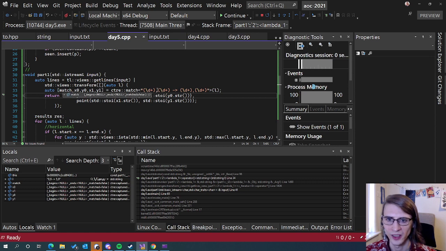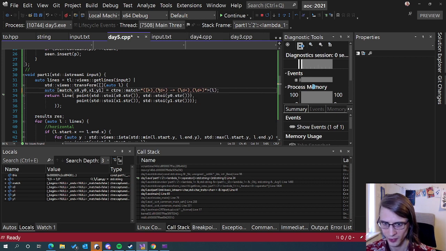Oh, it's saying it didn't match. Is my regex wrong? What is line? Okay, that looks correct. Is this syntax supported by... I can't remember. Let's just do this instead.